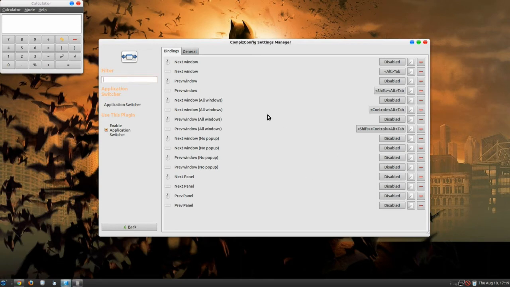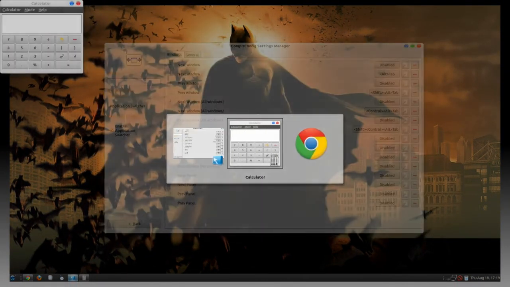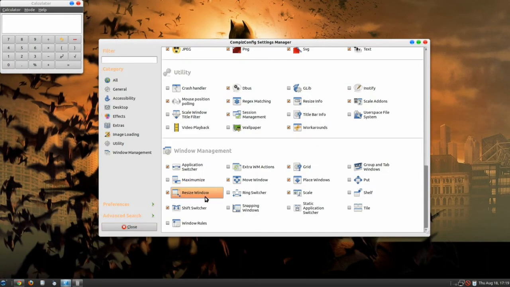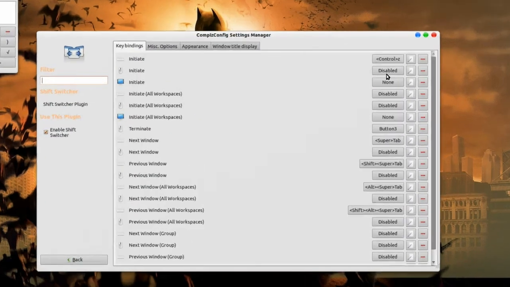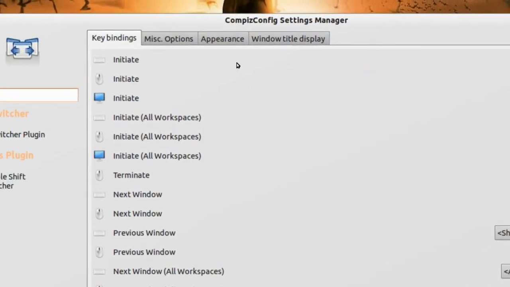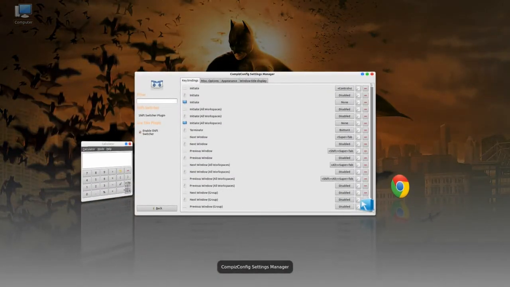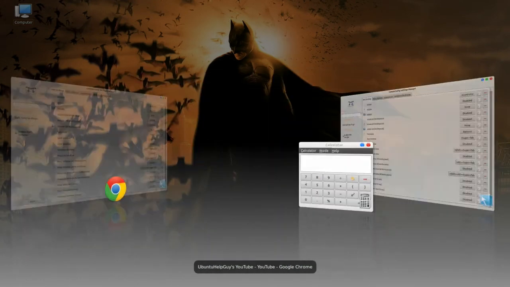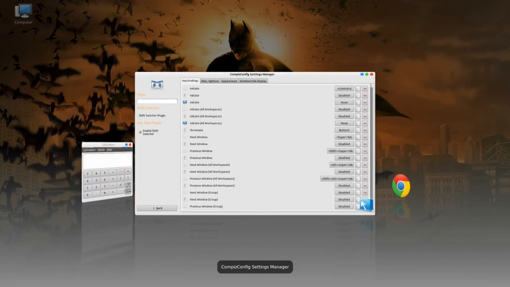The application switcher is Alt Tab, so I can choose between my open windows right here. And then I have the shift switcher, Control C right here. I have it enabled or initiate at Control C. So if I press Control C, it'll be like this, and I can use my mouse wheel to change or shift between the open applications. Right.